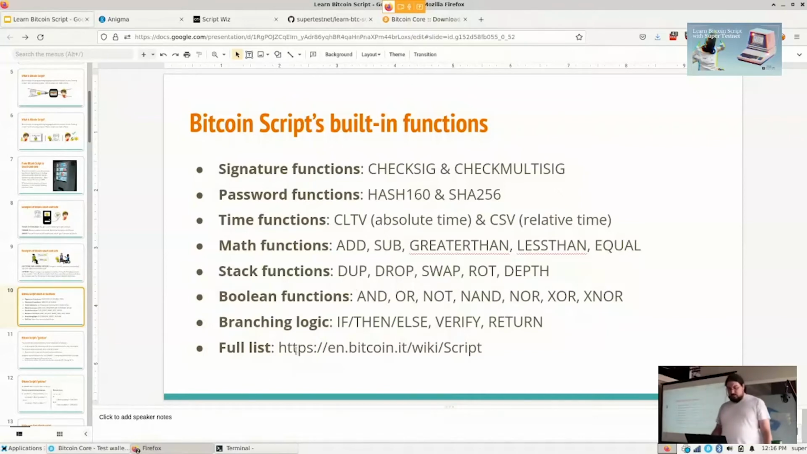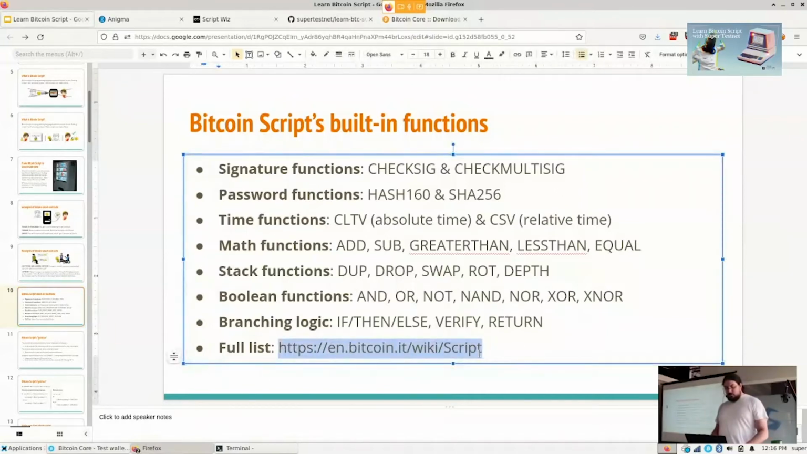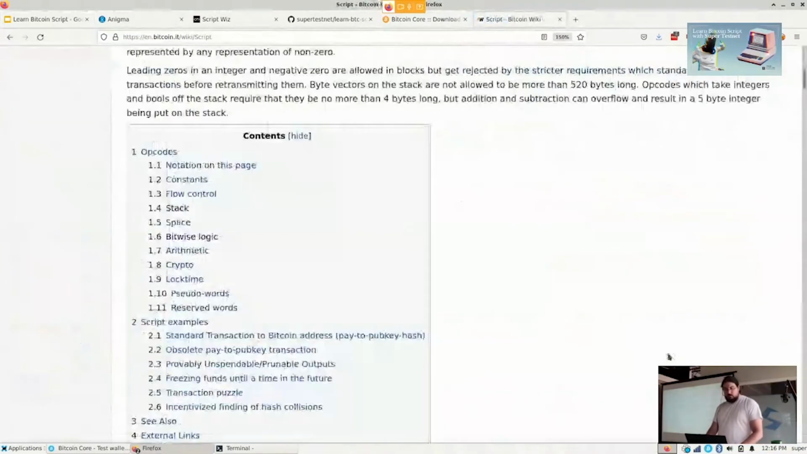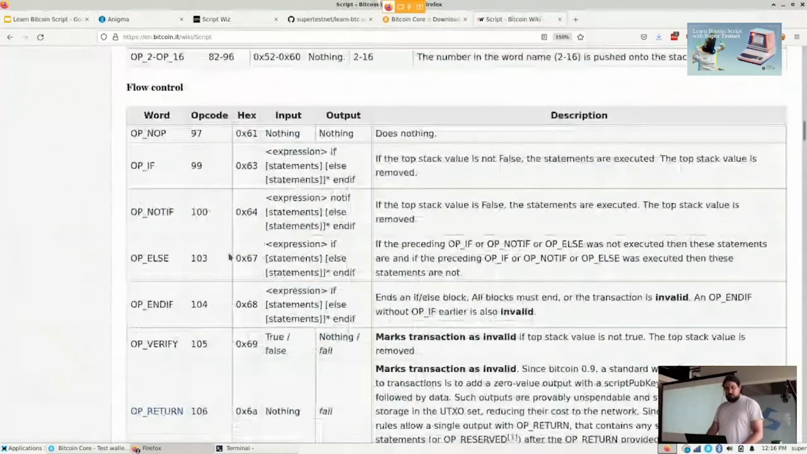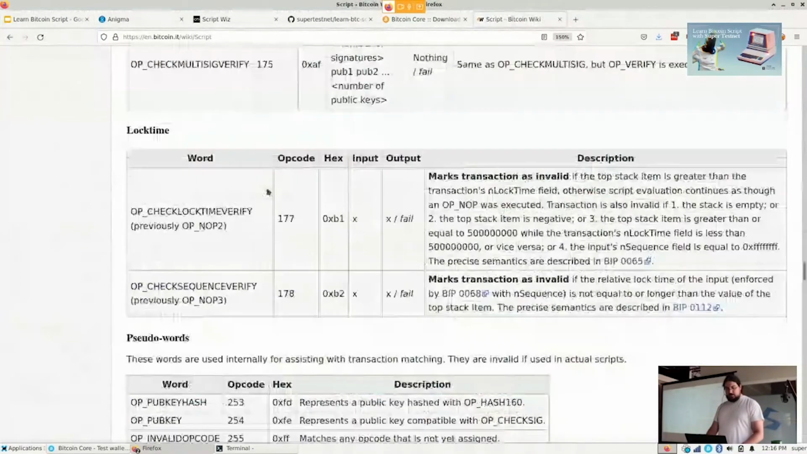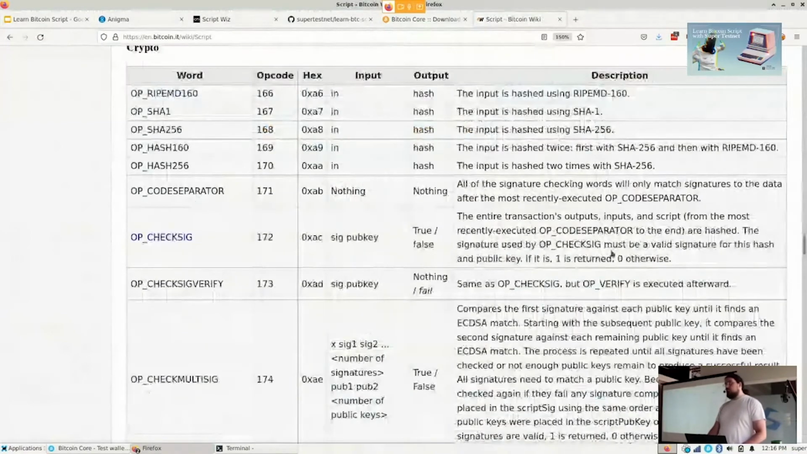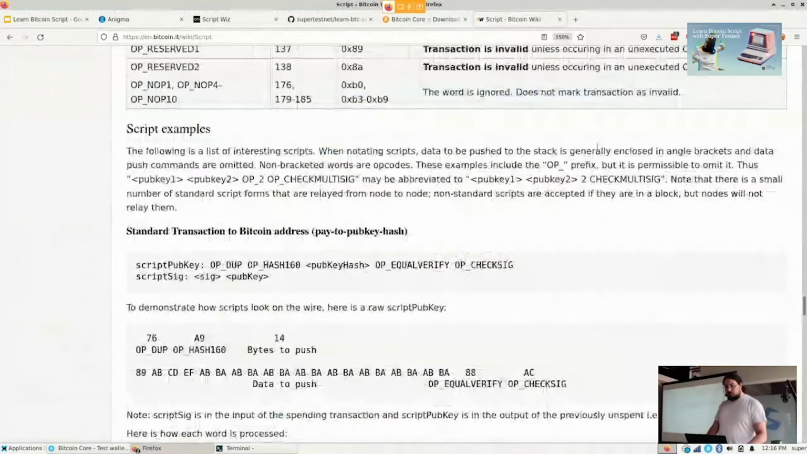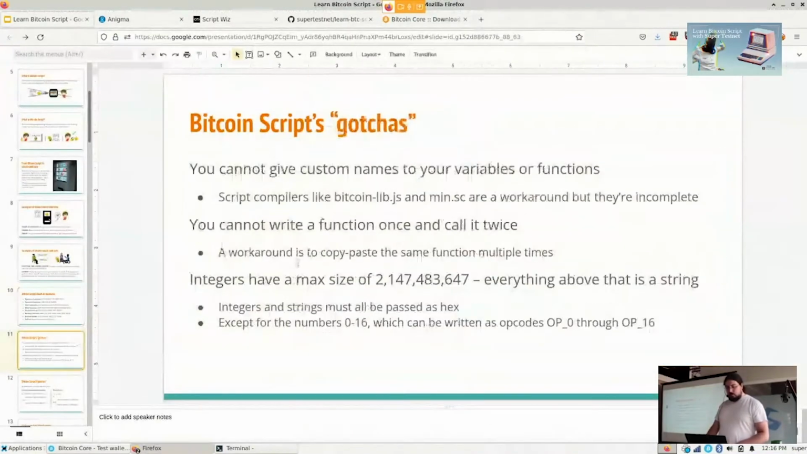A full list of all the opcodes that you can use when composing a Bitcoin script is available at this website. So this goes through in more detail flow control, bitwise logic, all that stuff. And it gives you descriptions of what they do and some gotchas if you're trying to use them in your scripts. Very useful. A couple of gotchas that I want to mention.